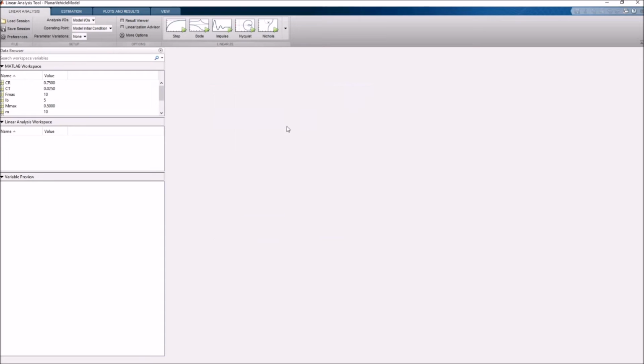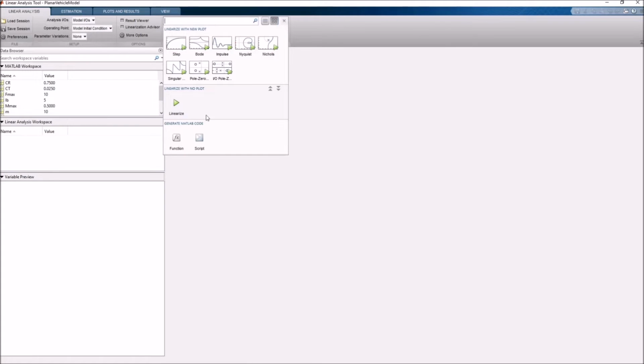So to linearize this, it's actually really simple. You come up here and you can click on any of these. Here you can see it says linearize. You click on any of these and it will linearize the system and give you either a step, a Bode plot, an impulse, Nyquist, whatever you're interested in. So, or if you kind of click down here, you can find this button that says linearize with no plot. So if you don't want a plot, feel free to just click this button.